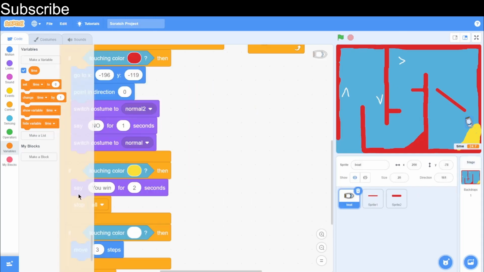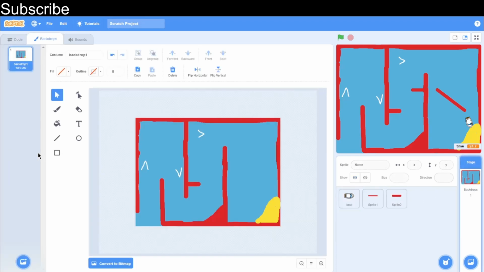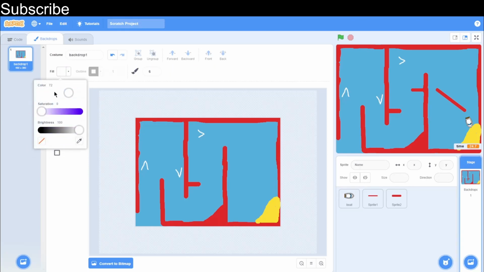I might actually just adapt the speed boosts, so maybe make it move a bit more. And I'm probably going to add another speed boost over here. And then that's our project complete.